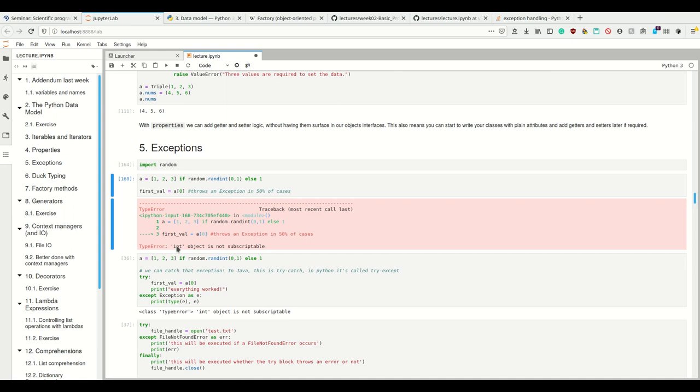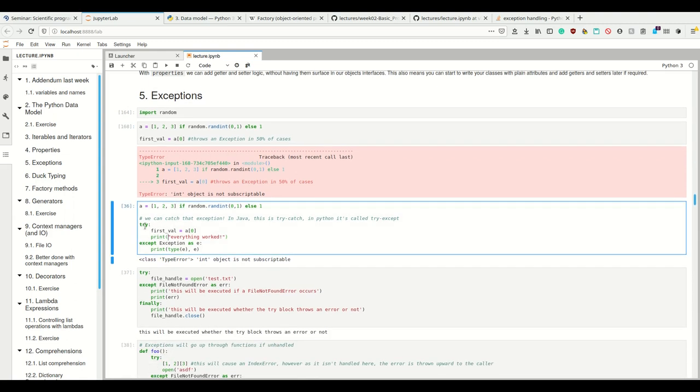Okay, we can catch exceptions. In Java, you did this as try catch. In Python, it's a try except block. So we put this into a try block. We try to access it here. And if this works, then we can continue printing everything back. And if there's an error occurring here, Python is going to jump from this line to this line where we catch this exception. And then it's printing the type of the exception.